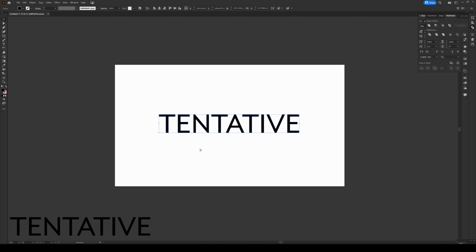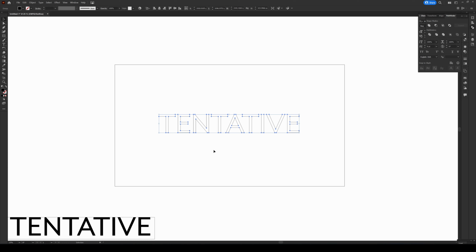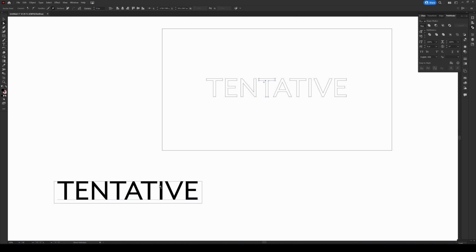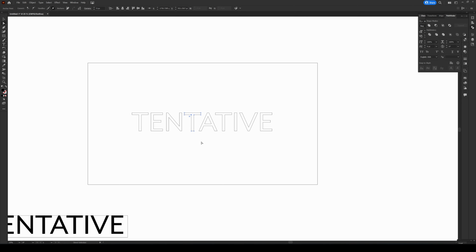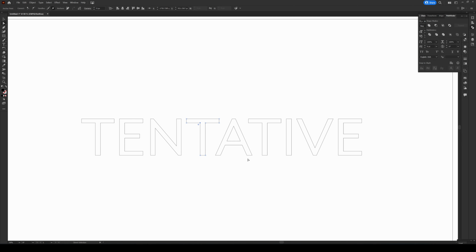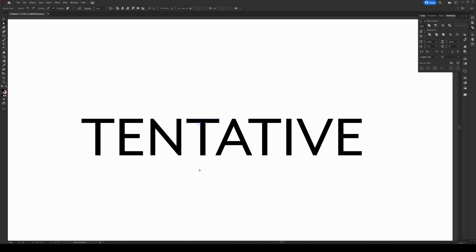So if I hit Control Y to go into our outline view, we now see that we have points making up our objects that we are directly able to manipulate. Not so much the case with our text down here. This is the format that it needs to be in order to bring in objects from Illustrator. Control Y again, come out of that.